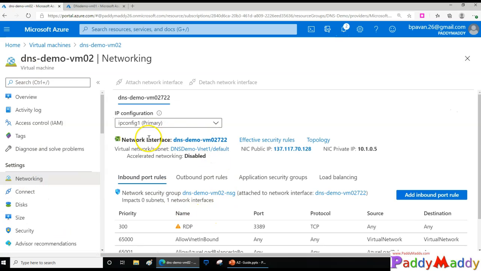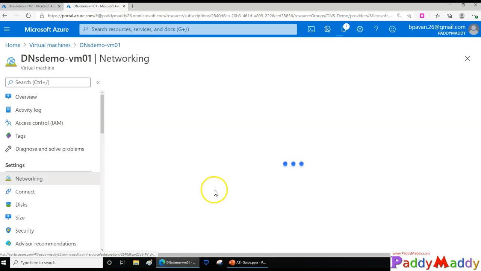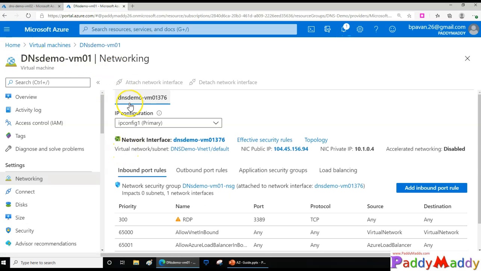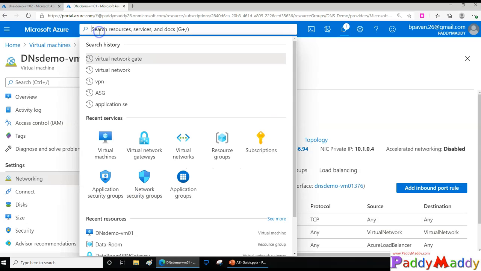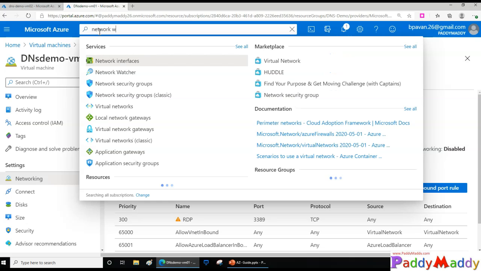If you see here, my virtual network which I'm talking about is DNS demo VNet 1, the VNet where these two virtual machines exist. So I'm going to configure this specific network watcher to associate with this specific subnet. That's where I'm going to apply some rules and work on that. So let's go to Azure and search for the network watcher.